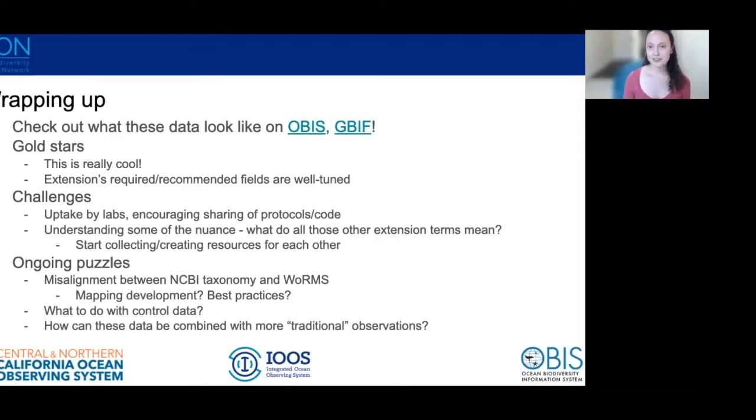And finally, I think there's a scientific question about how these data can be combined with more traditional observations. How is a user on OBIS going to know that some of the occurrences are from DNA and some are from, let's say, a diver underwater? And how can you combine those data types in a scientifically valid and useful way?